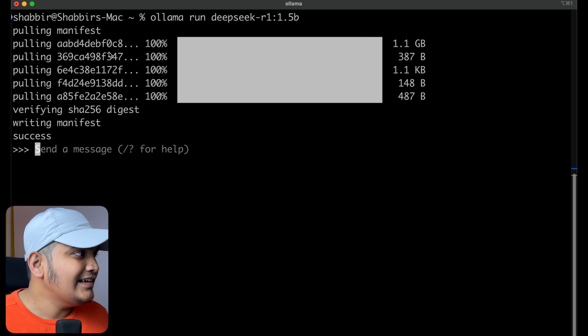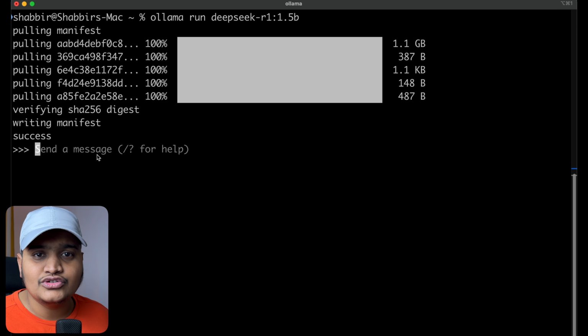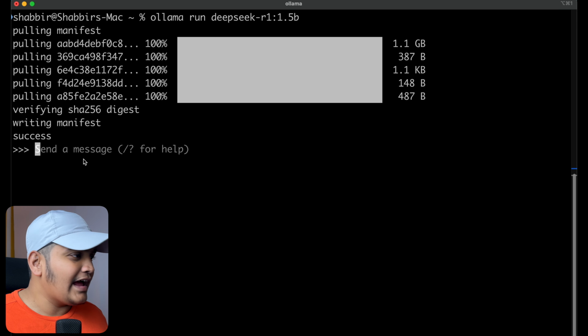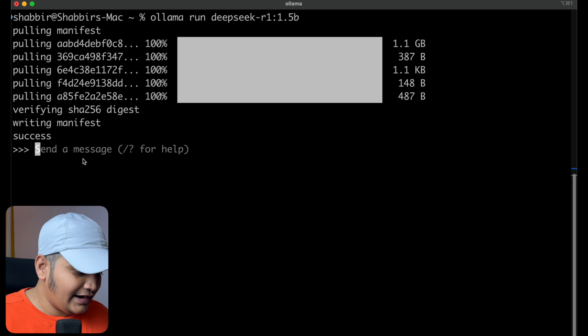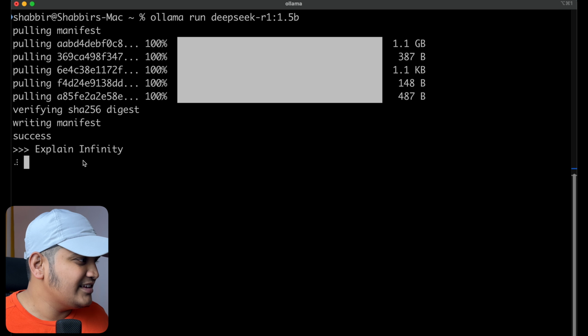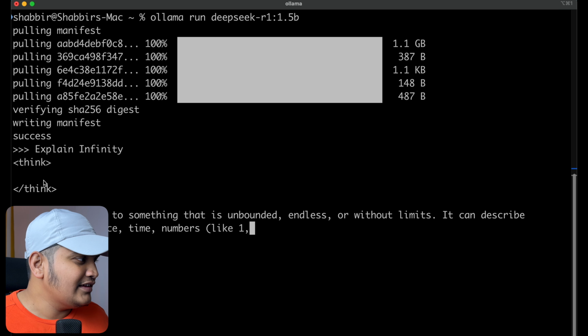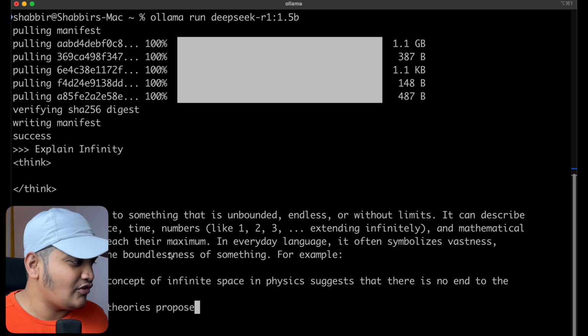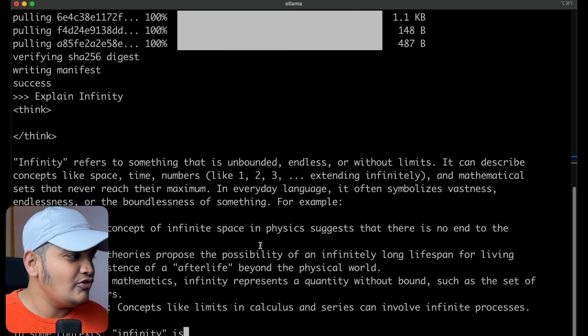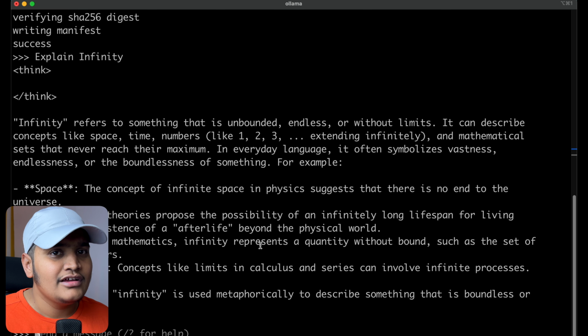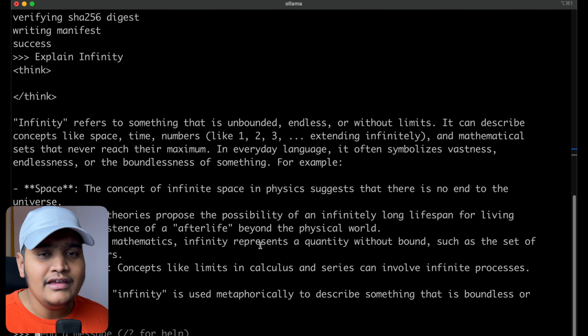So here you can see that it has downloaded the model for us. Okay, everything is successful and it has also started the model. And now you can see that I can directly interact with the model here. I can directly ask, explain infinity. It should give me a reasonable answer for infinity. So you can see that it is thinking and it will give the answer. You can see that it was thinking and it gave the answer for infinity. Okay, so now you can see that I'm able to interact with the R1 model running on my machine.